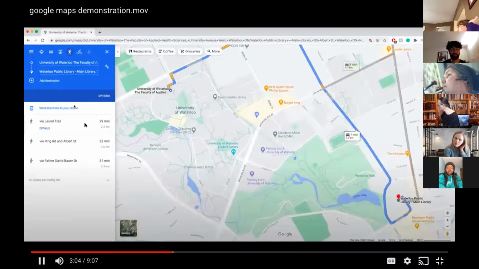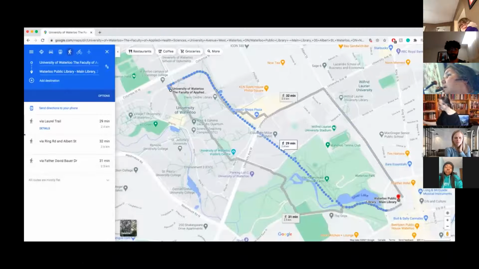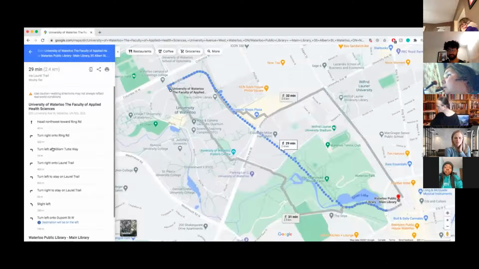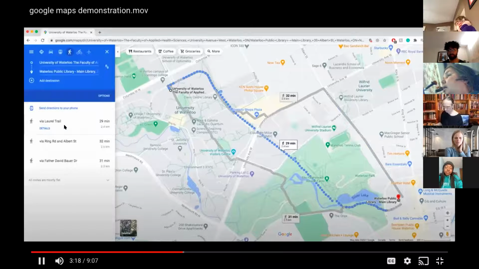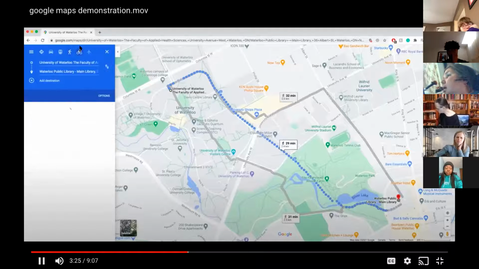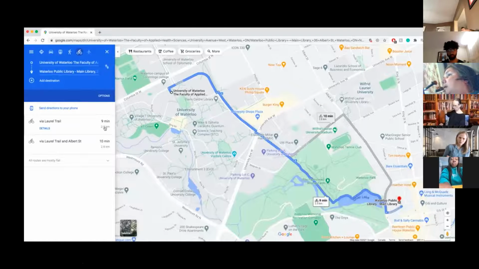So if we go on walking, it gives you three routes as well through different trails. If you click on details, it'll give you step-by-step instructions as to how to get there. And again, it gives you distance and time as well. If you go on cycling, it gives me 2 different routes. It gives me time and distance. And you can see on the map that this blue line is the route. Again, something very important specifically for cycling and walking is that it will only give you walking routes that have sidewalks or cycling routes that have bike lanes.